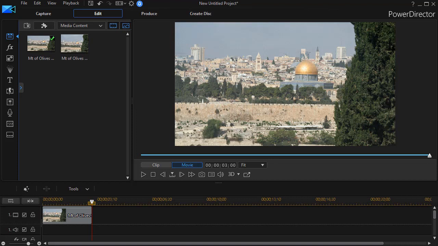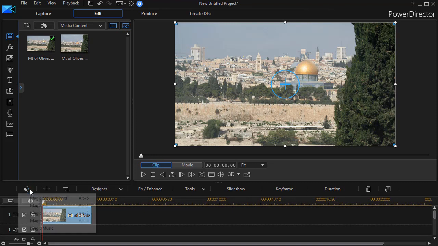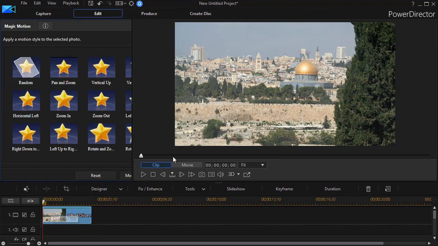I have on the screen an image of the eastern side of Jerusalem. I'm going to click on it to highlight it and then move into the Magic Motion tool. I can click on the icon of the wand in the toolbar above the timeline and then choose Magic Motion. I can use a keyboard shortcut if I want to, which is the Alt key plus the 2 key. Either way, I get into my Magic Motion options here.